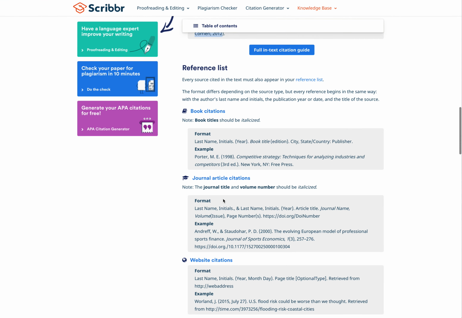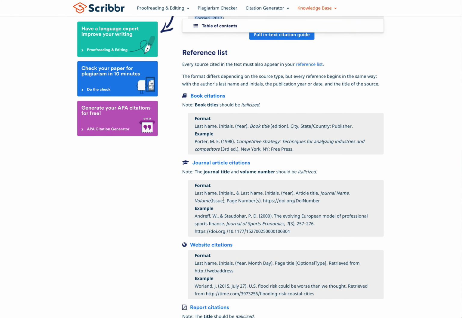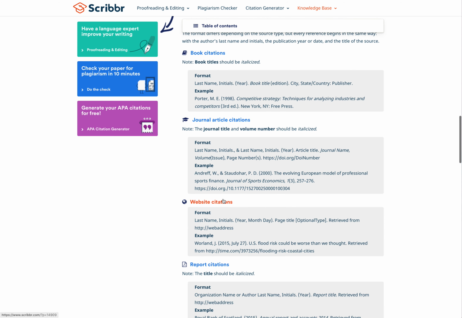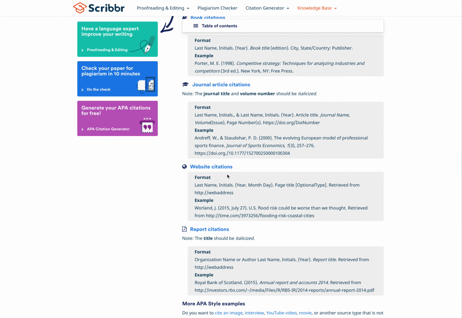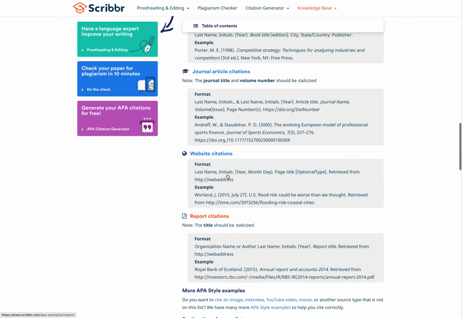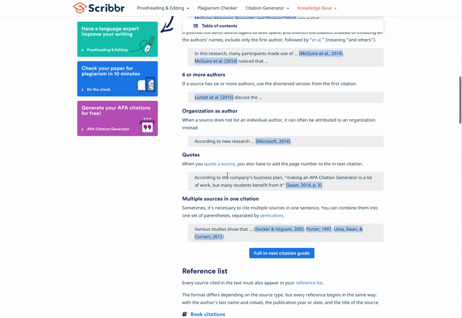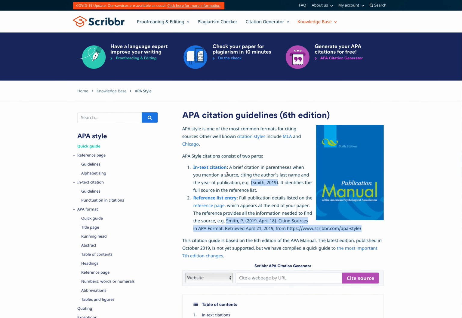In the reference list entry, it takes you a little bit further into the document, and it tells you a little bit more on how to document your reference list and the formatting of your reference list, whether it be book citations, journal articles, or website citations. As you scroll down, you can see the different examples as they may apply to your research paper. I'm going to go back to the top now, and we're going to jump into building an actual reference list using the citation generator.